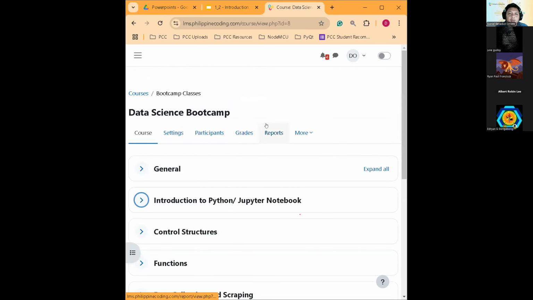Okay, what else? Sir, excuse me. Yes. What I'm seeing on my dashboard is only General and then the rest are new sections. I cannot see these options like the intro, control structures, and other functions. Does it say Data Science Bootcamp, sir? Yes, sir. Okay.